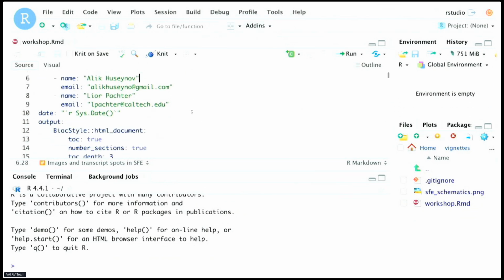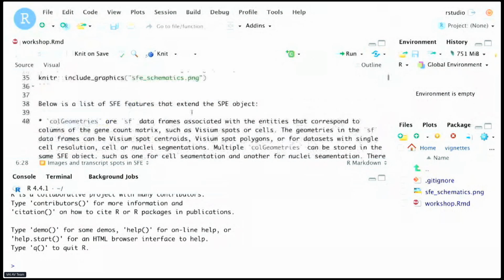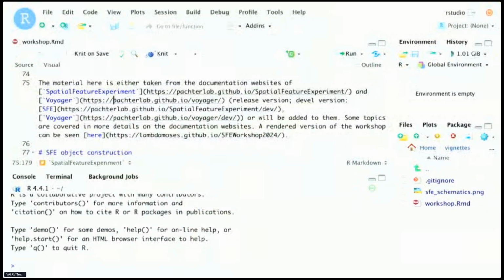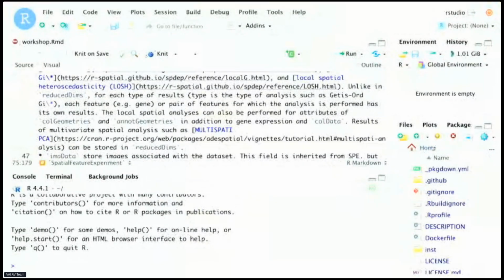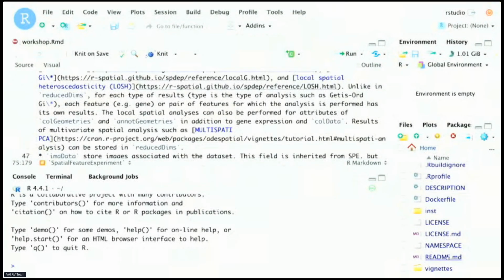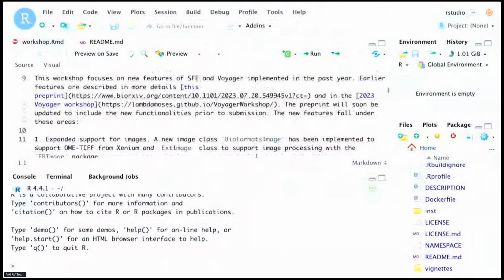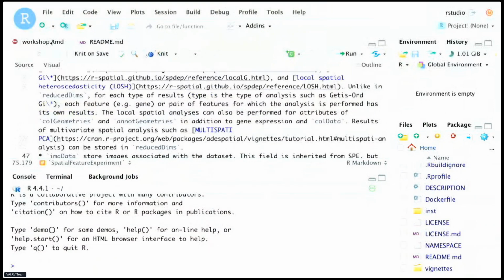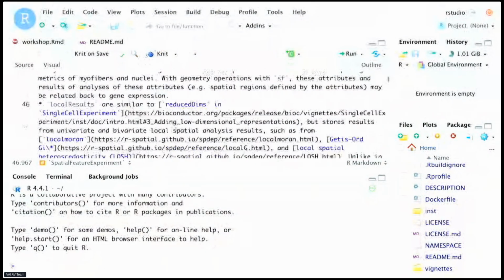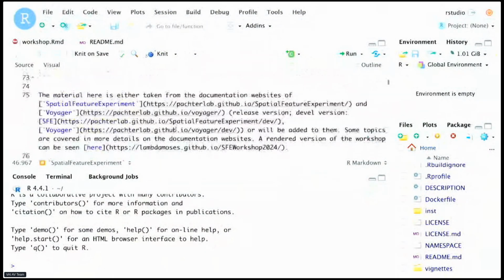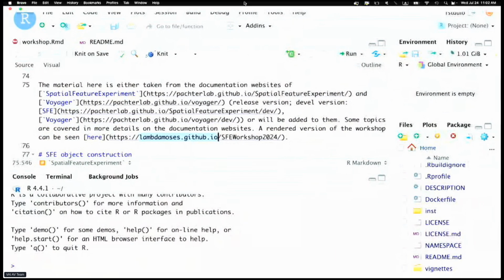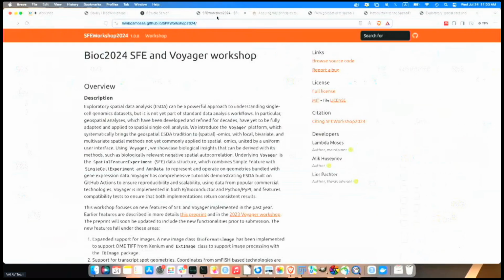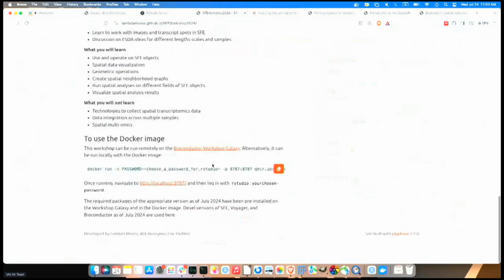Okay, so here in the Docker container, you actually have links to the rendered version of the workshop. It's not the README, it's in the workshop.Rmd in the vignette. If you want to, this is what the rendered version of the workshop looks like.